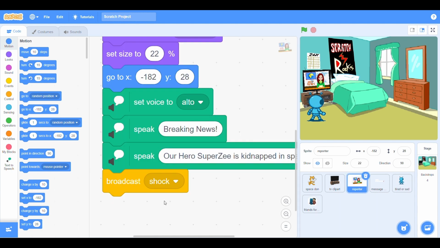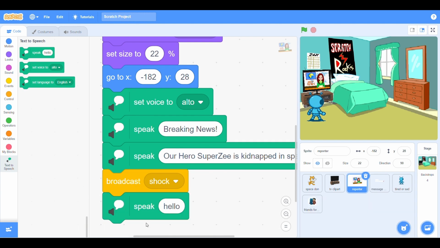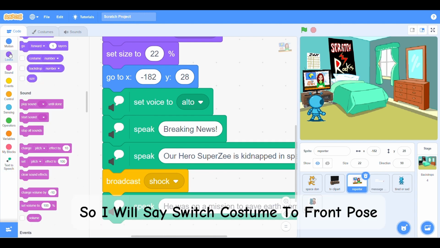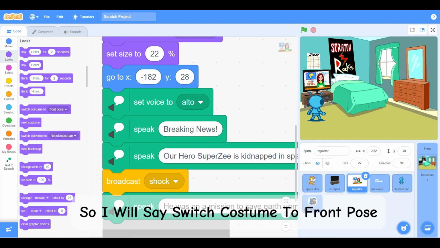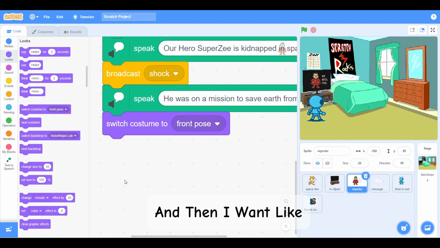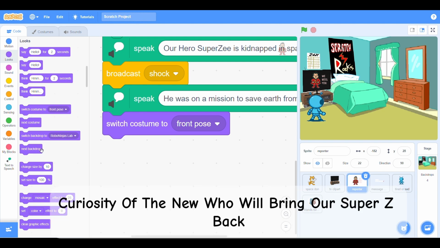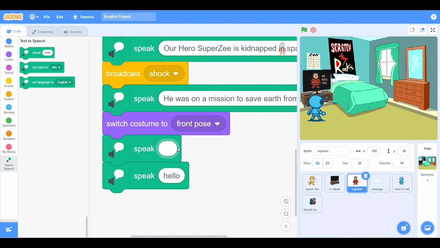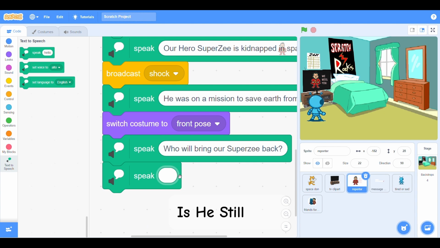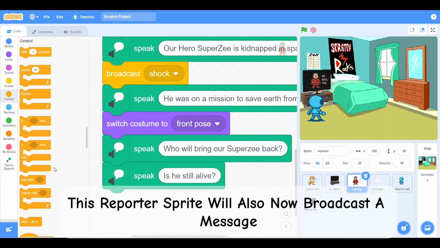Now what? She needs to say something else too. He was on a mission to save Earth from enemies. So I will say switch costume to front pose, that is my Super Z costume. And then I want she needs to speak about Super Z a little more, just to create curiosity in the news. Who will bring our Super Z back? Is he still alive? This reporter sprite will also now broadcast a message.